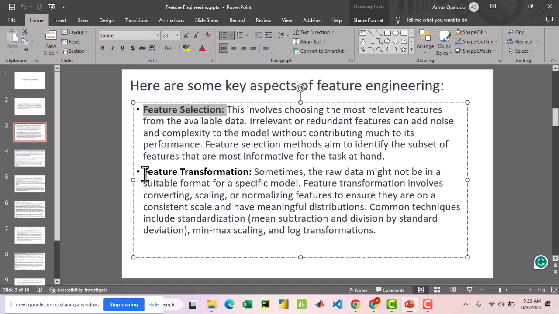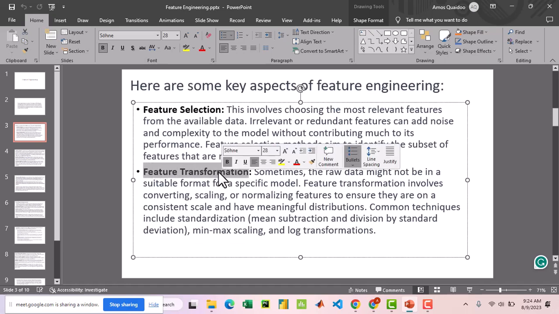Good. Then another step is feature transformation, right? The raw data might not be in a suitable format for a specific model. Feature transformation involves converting, scaling, and normalizing features to ensure they are on a consistent scale and have a meaningful contribution. Common techniques include standardization and log transformation. This one talks more about machine learning.